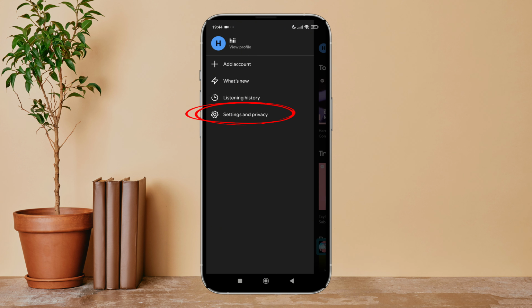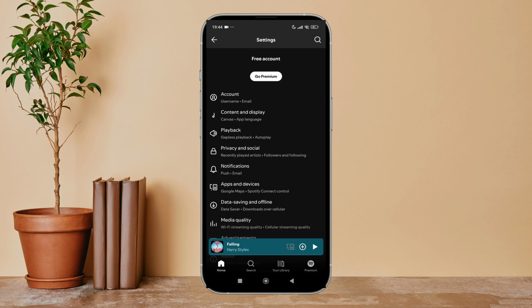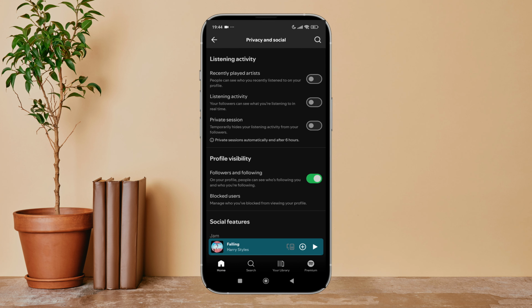Next, tap on settings and privacy. After that, tap on privacy and social. Next, you can see the option of listening activity. Turn it on by tapping on it. So this is how you can enable listening activity on Spotify.